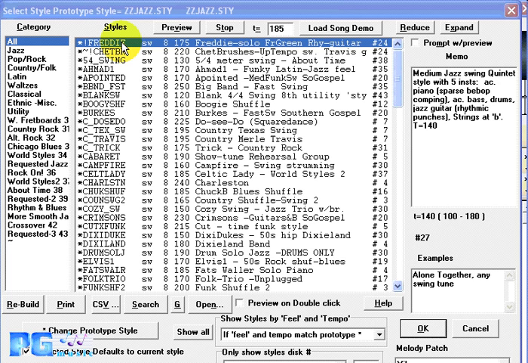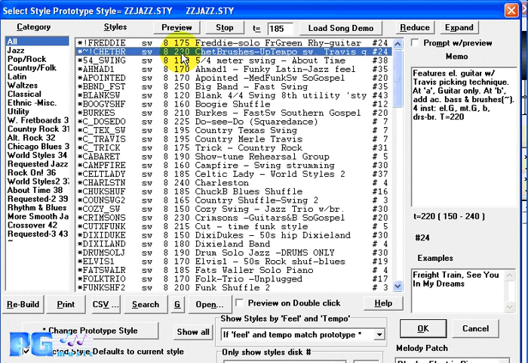Now all styles have a corresponding demo song, which you can listen to by clicking here, but we want to hear how this style will sound in our own song. So instead, we'll press Preview, which plays your current song with the selected style. Now you don't even need to stop the song to try some other styles. Just click another style, press Preview again, and the song keeps playing in the same place but with a new style.